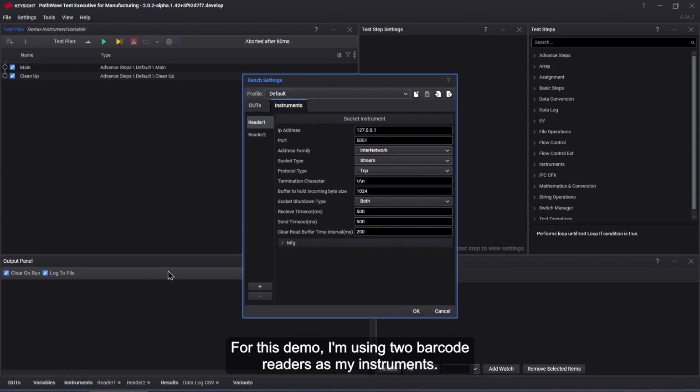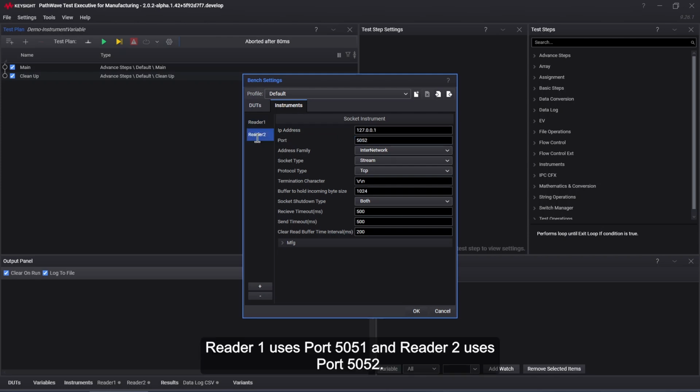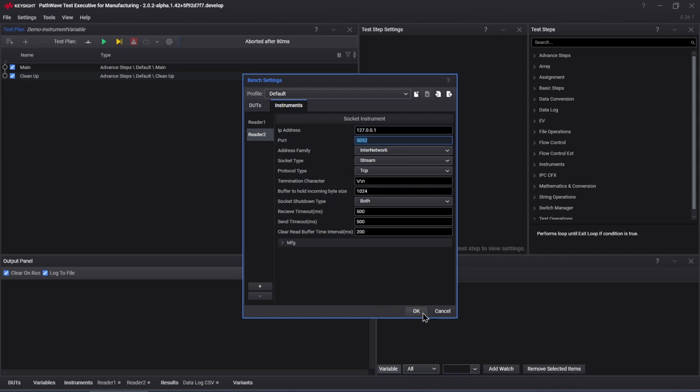For this demo, I'm using two barcode readers as my instruments. Test plan will connect to each of them through their respective socket ports. Reader 1 uses port 5051 and Reader 2 uses port 5052.